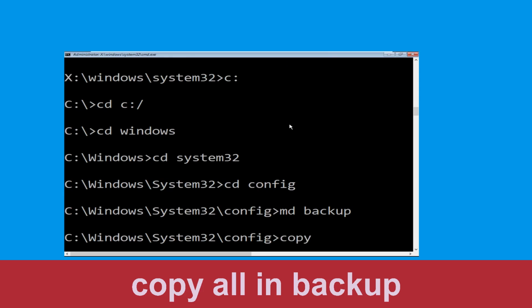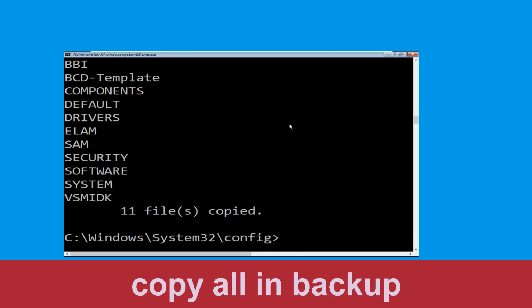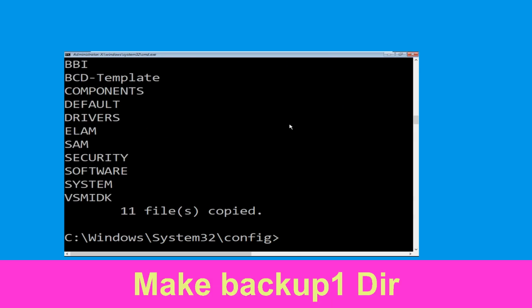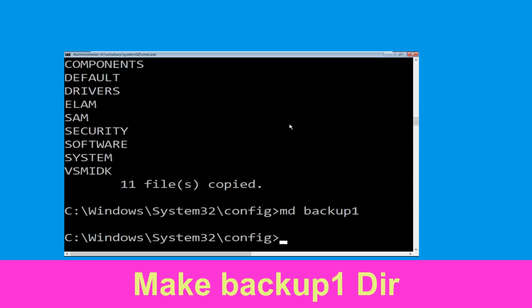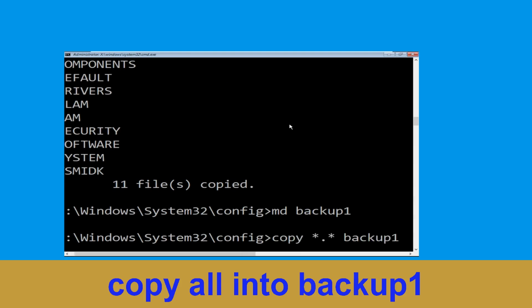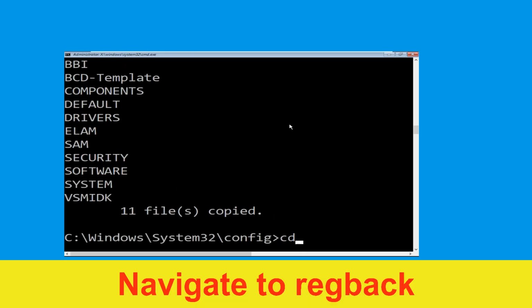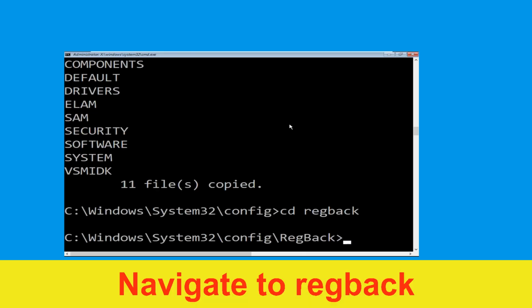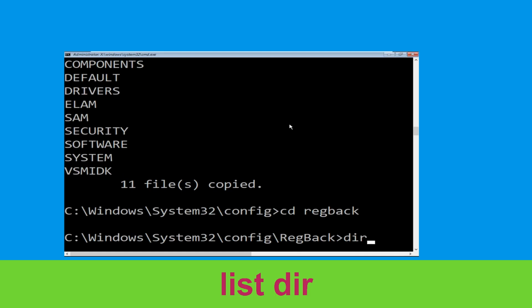Now execute this command. Type copy space * space backup and simply hit enter. Now execute this command. Type md space backup1, then hit enter. Now type copy space * space backup1 and hit enter. Now type cd regback and hit enter. Then type dir and simply hit enter.